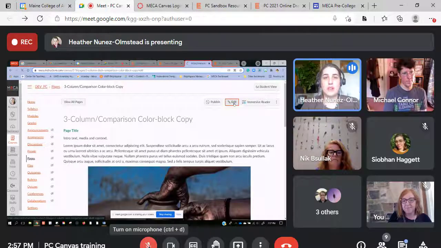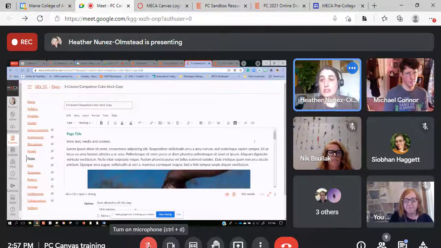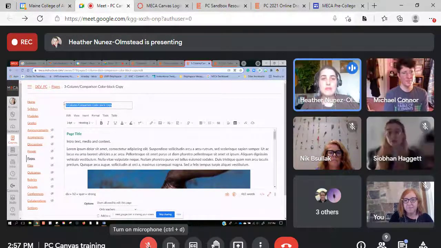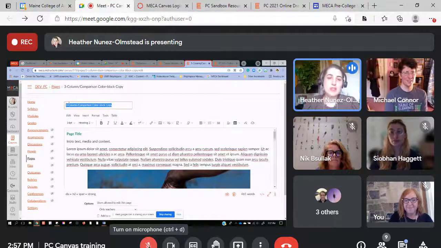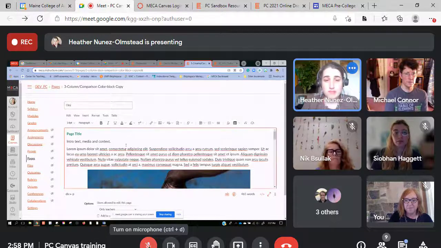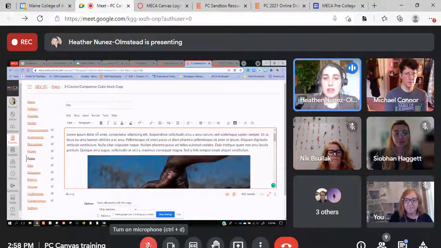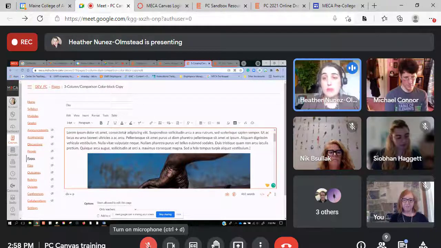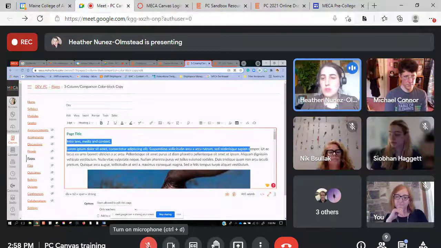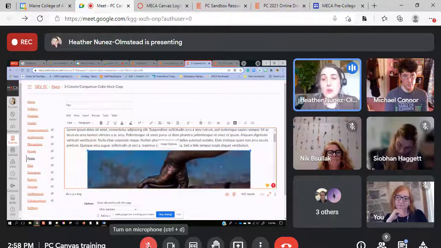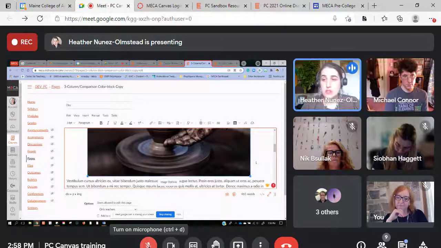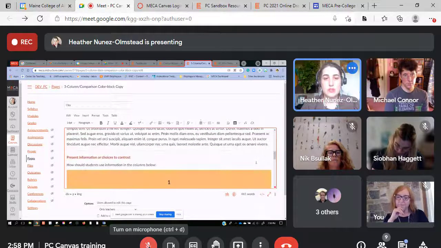So on this 3-column comparison color block, I know that that's not the most original name. Of course, I want to update it with a name that's relevant to the content that students are going to be doing. And this has an image of clay, so I'm just going to put clay in there. Again, I can update and delete any of this lorem ipsum and add my own content as well as my own header and my own image using the same method that we just used in our first page.